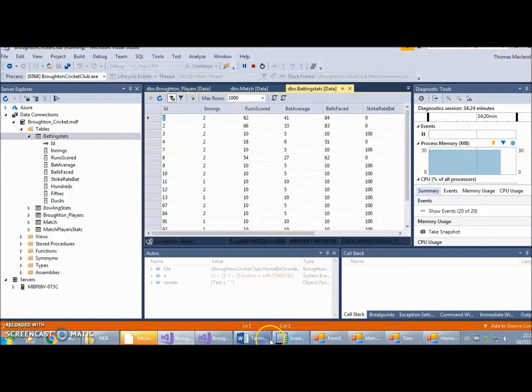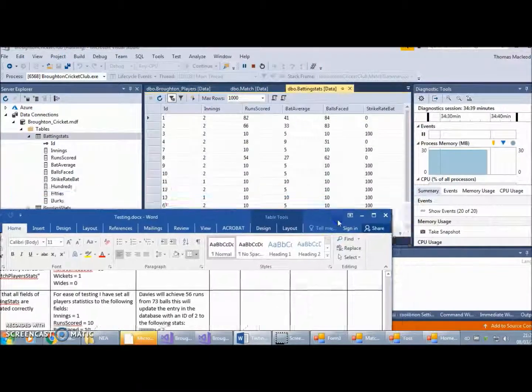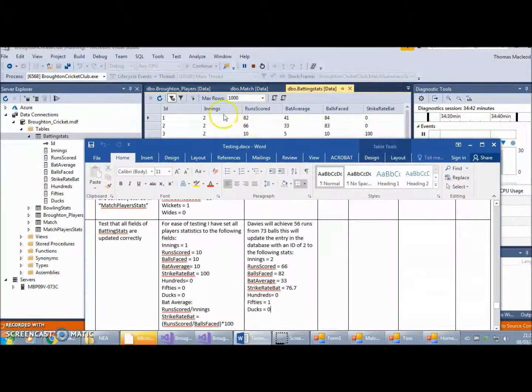If we compare these statistics here, so I'm just getting the window up. So this is here for the ID of 2. So the innings is equal to 2, the runs scored is equal to 66, the batting average is equal to 33, the balls faced is equal to 83. The database is correct. I have accidentally entered that incorrectly into the test data. That is correct. It is 83 because it's 10 plus 73.